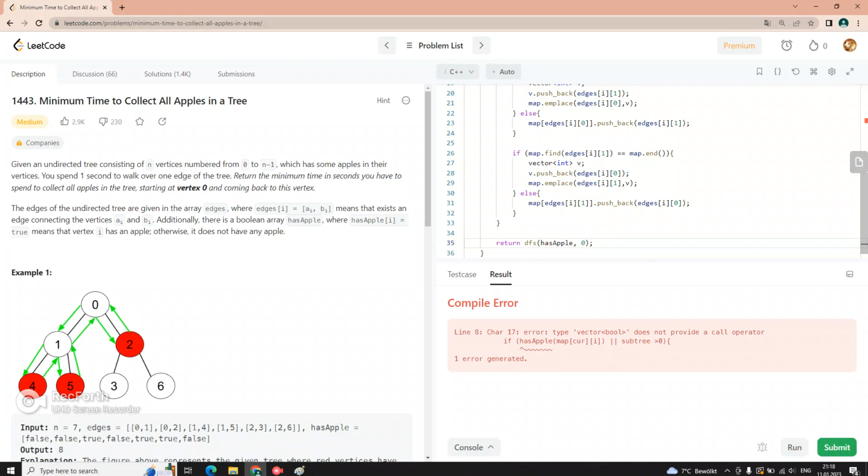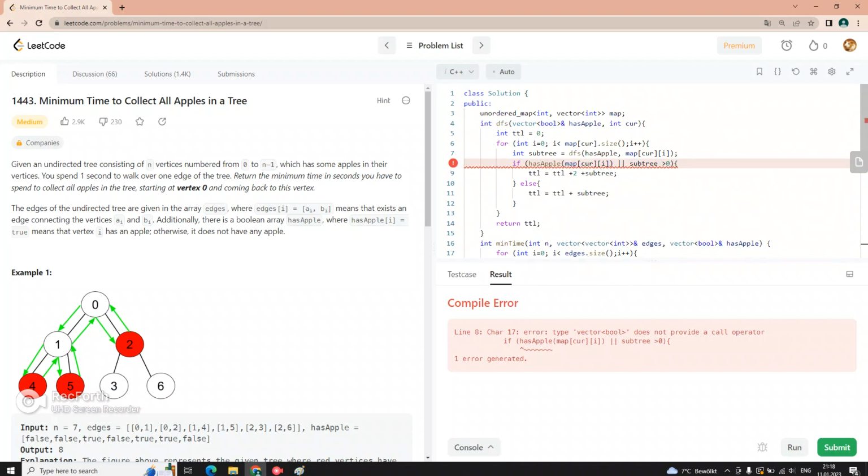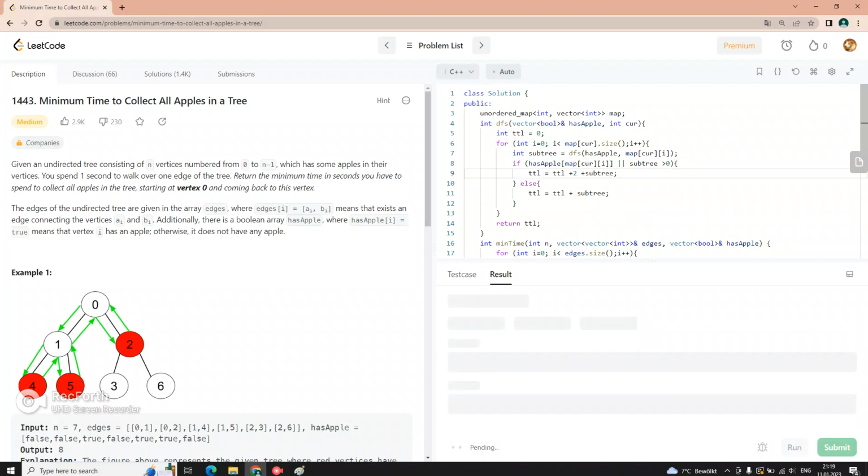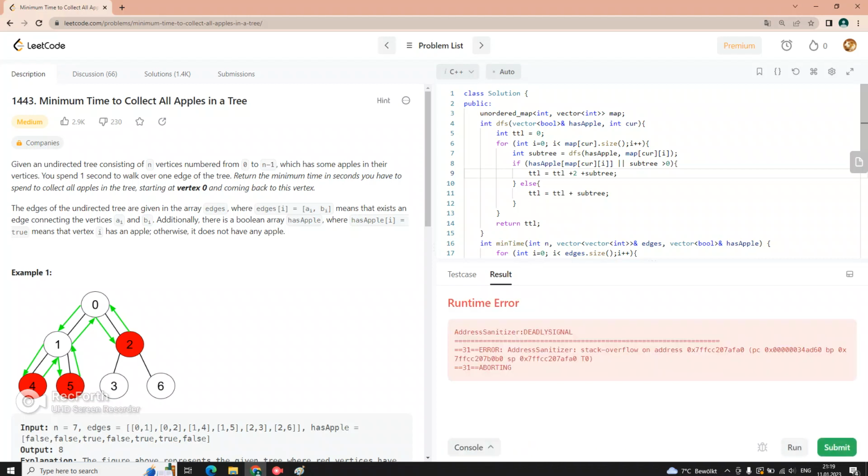Not able to provide a call operator. Here has map current. We did pass this in, right? And what happened here? Vector, so this is not correct. We have to use this one. Sorry, I'm confused. This is a vector. Great, let's run it again.